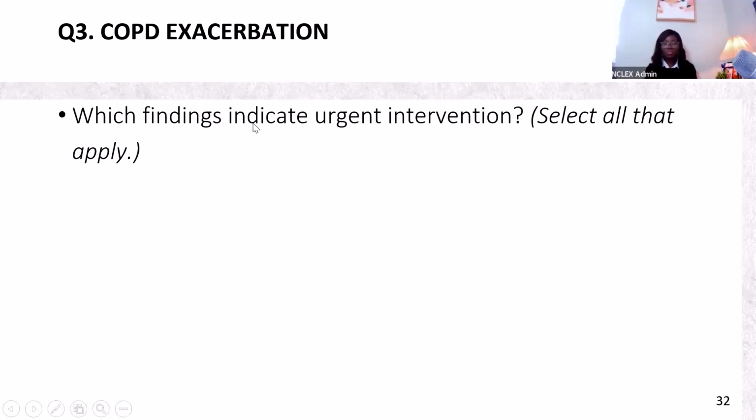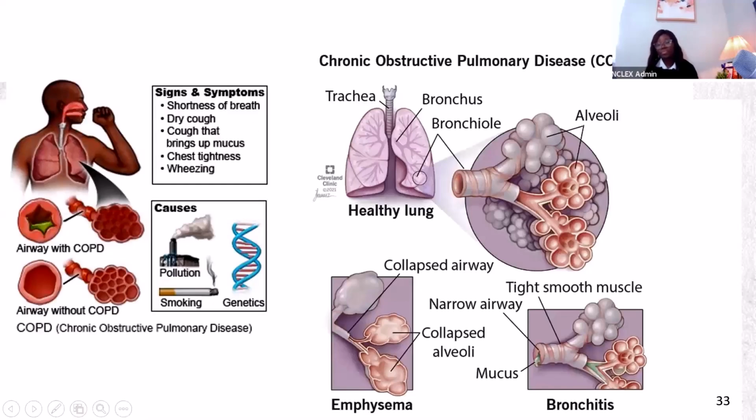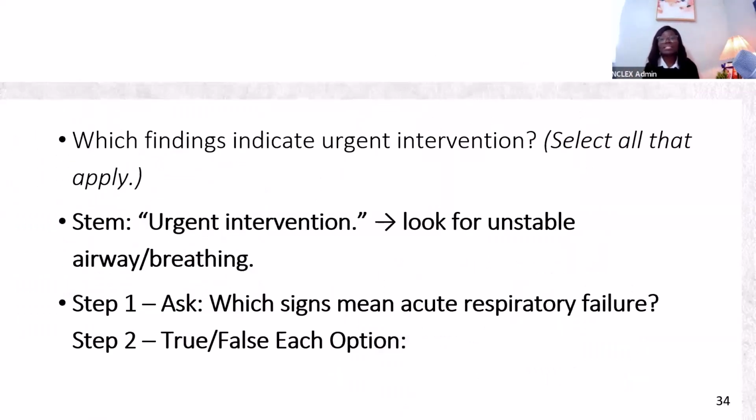So, you must know what COPD is all about. You know that it's chronic obstructive pulmonary disease, consisting of emphysema and bronchitis. And when you see these images, you know that yes, the lung is diseased. So if you have a client with a diseased lung, what will you be expecting? There will be shortness of breath, coughing, chest tightness, and wheezing. So this should help you know what the problems of this client will be, and that should guide you to the next step.